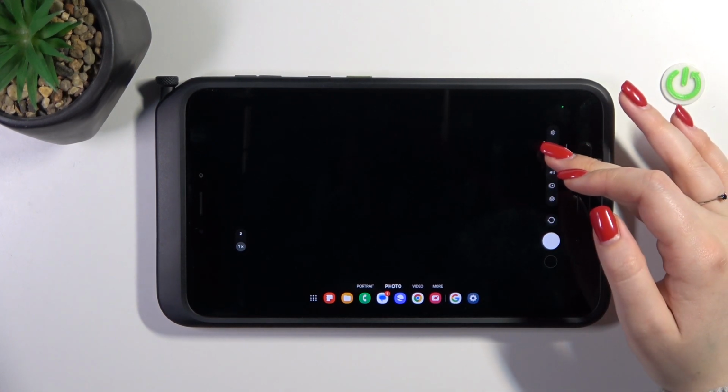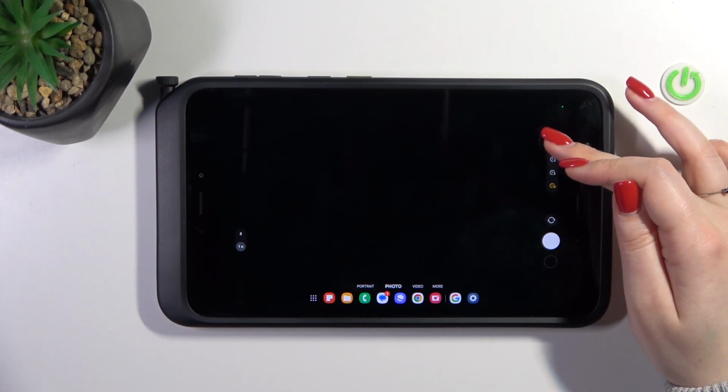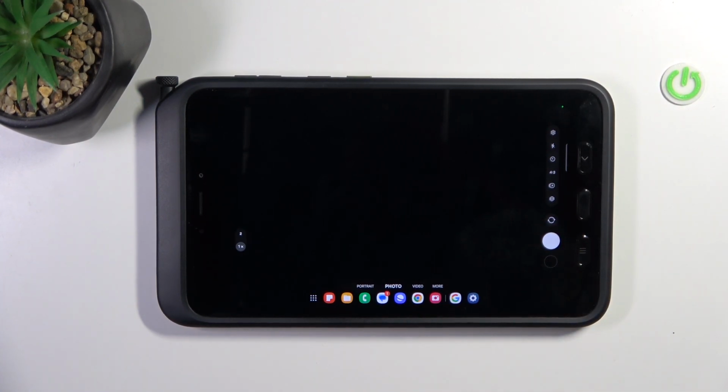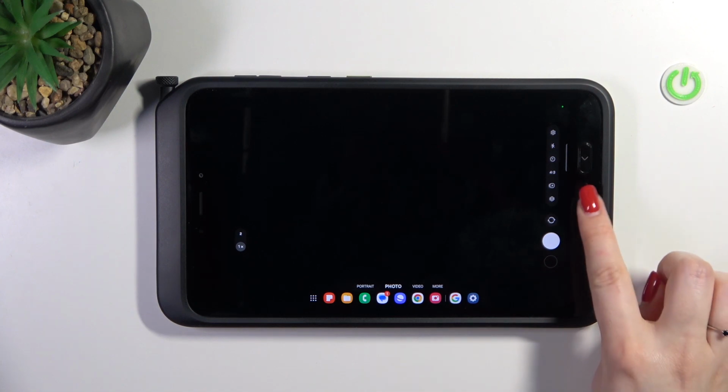Of course, you can turn it off the same way. Just tap on this timer without any countdown, and from now on your device will take photos right after touching the shutter button.